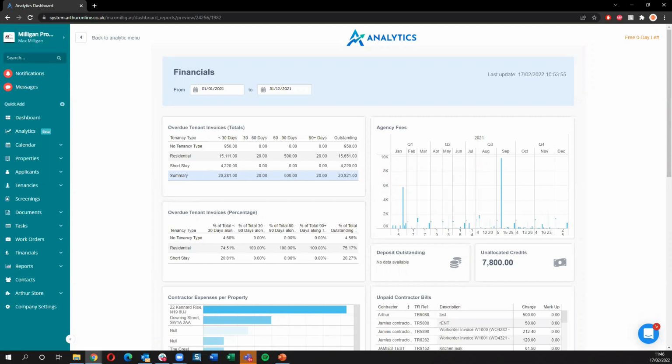Someone else also asked a very similar question. The task model, does the data sync from Xero to give contractor expenses? Yes, it does. Guys, the data works very similar to how Arthur reports work. So what you see within Arthur reports, we just pull raw data, very similar to how it works in dashboards.